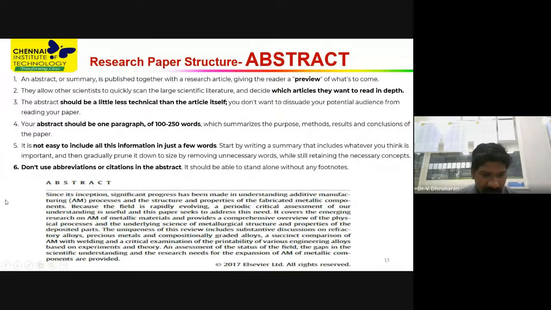This article has been written by an editor, a founding editor of a journal. He is an Indian. See how beautifully he has written the abstract. It's very concise. It tells about the process used, and how the metallic properties and fabricated structures are being reviewed and focused on in this. He has clearly mentioned it, so like this, your abstract should be.